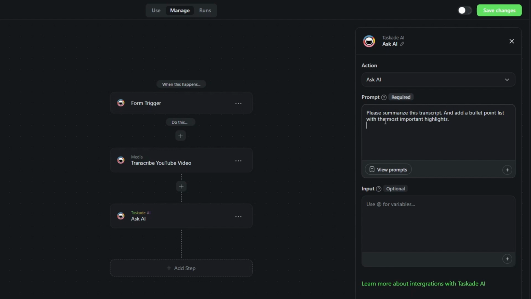Okay, now where is the transcript? I need to add it here. I can click the plus icon, and the transcript is going to come from the transcribe YouTube video action. So the content from this action, that's our transcript, and I'm asking the AI to please summarize this transcript and add a bullet point list with the most important highlights. So once we do that, our form is almost ready.